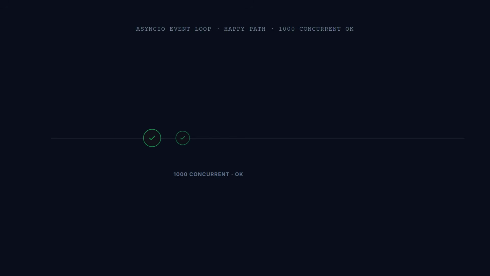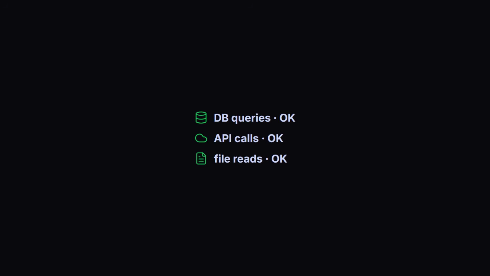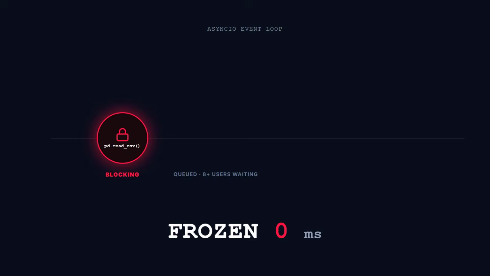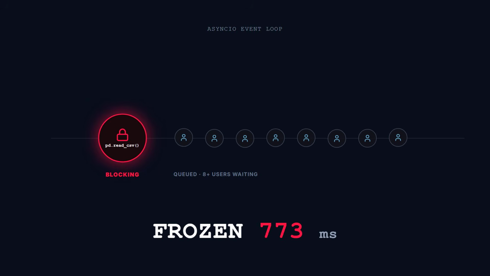Flet uses an async event loop. The framework is designed for it. Handlers can be coroutines. Updates are non-blocking. In theory, 1,000 connected users all interacting concurrently should multiplex cleanly through asyncio. And for I/O-bound work, database queries, API calls, file reads, they will. The problem is the moment any handler does CPU work synchronously. A pandas operation, a loop over a large list, a regex on a long string, a JSON parse of a big payload. Anything that doesn't yield control back to the event loop blocks every other user's interaction until it finishes.